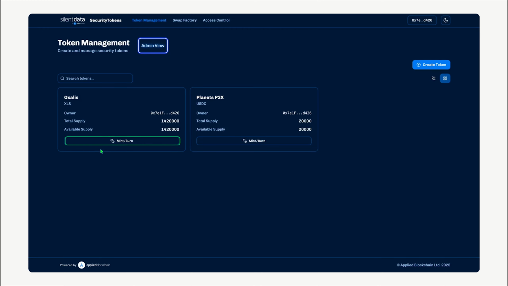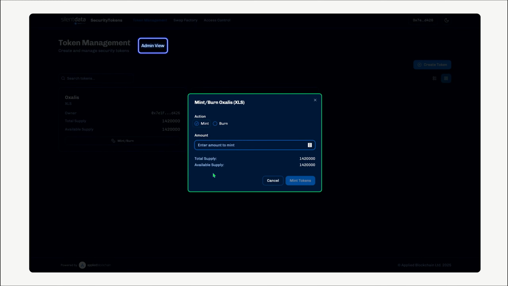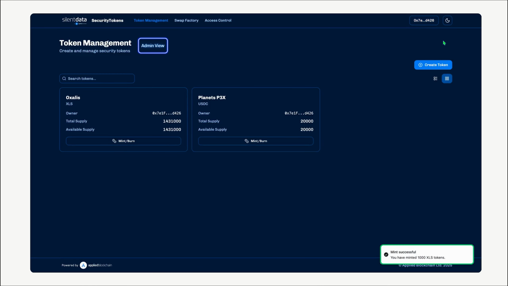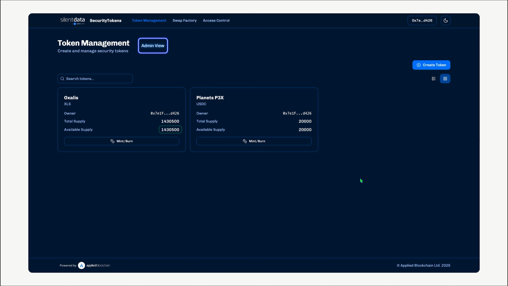Minting and burning tokens. Now let's look at minting and burning. If I open the token controls, I can choose to mint or to burn. I'll mint some additional tokens, confirm, and we see the total supply increase on the dashboard. I can also burn tokens the same way. Confirm that, and the supply decreases. This gives administrators flexible control over token supply at any time.